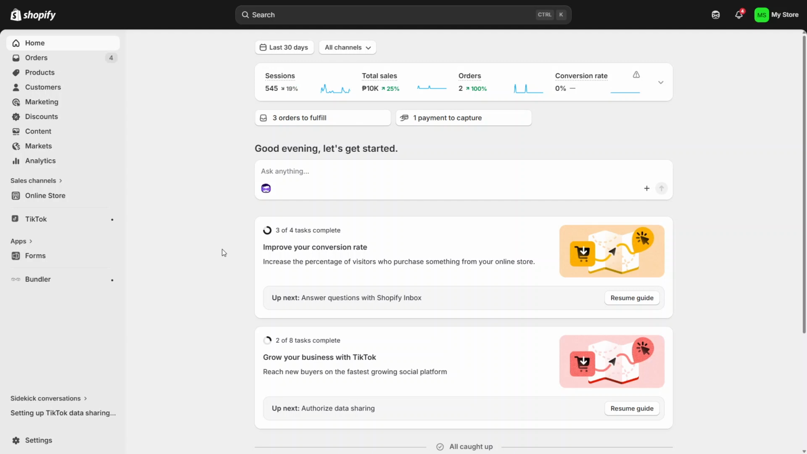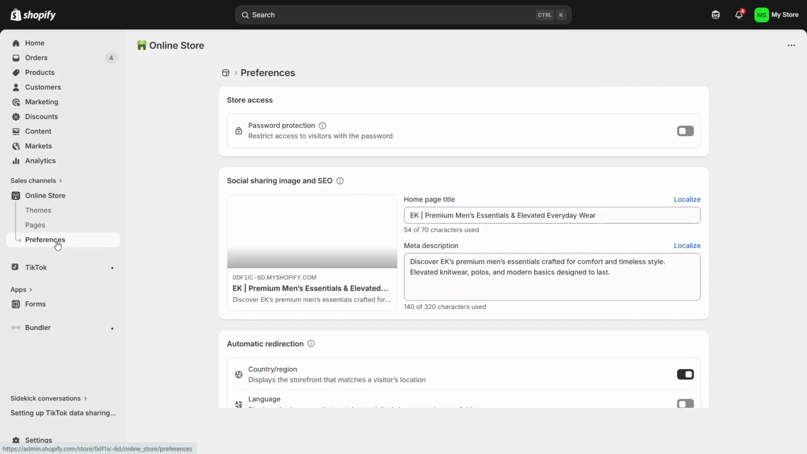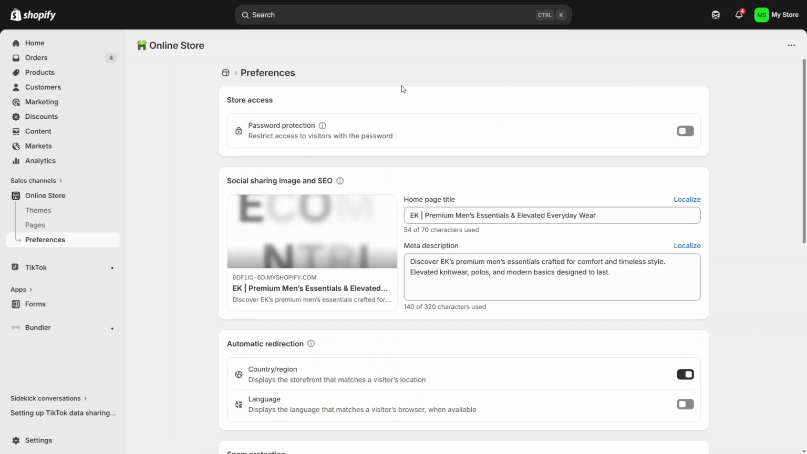Once you're on the main dashboard, look over to the left-hand side of the screen. You'll see a menu there. Find the option labeled Online Store and click on it. When you do, it will expand and reveal more options underneath. From those options, select Preferences. This is where you'll control how people access your store.